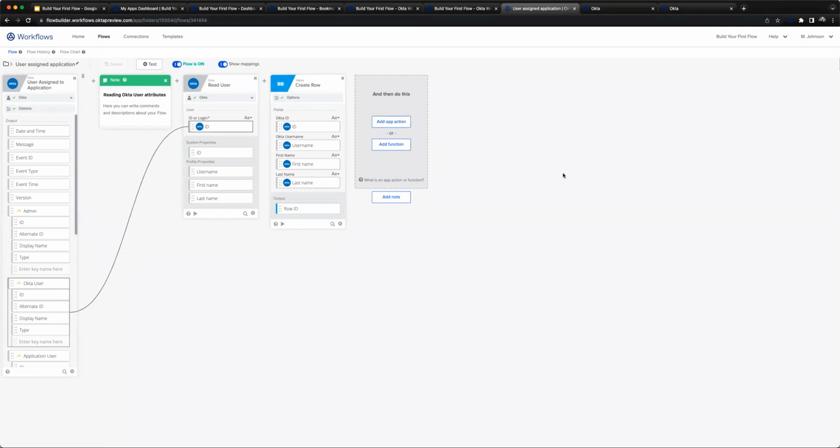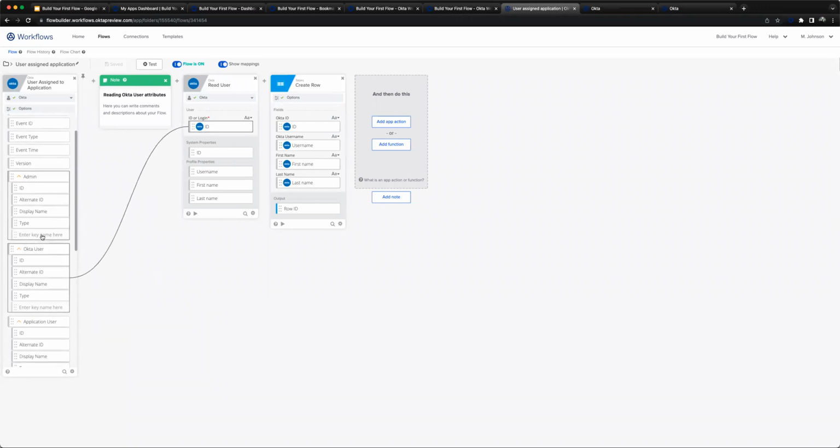So testing the flow, you can test the flow before turning it on. And so the question was, can we test the flow before turning it on? The answer is yes. But as you can see, different events are going to have different output data type outputs. And so in this instance, we would need to have the Okta user object, and how that would be interpreted, and being able to essentially parse that out to our read user card.